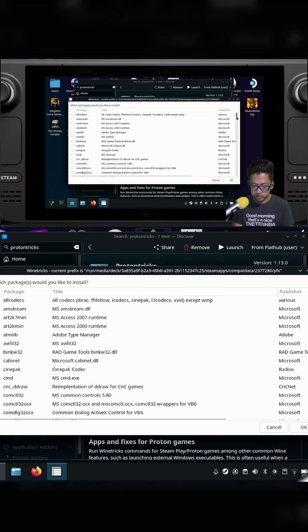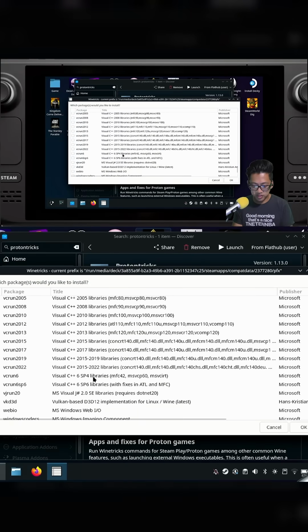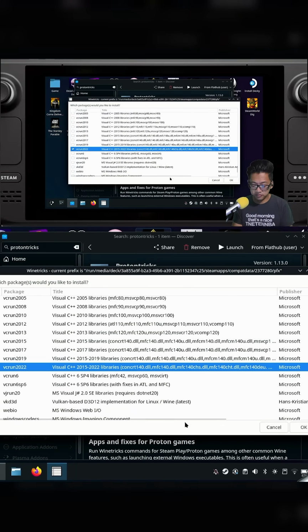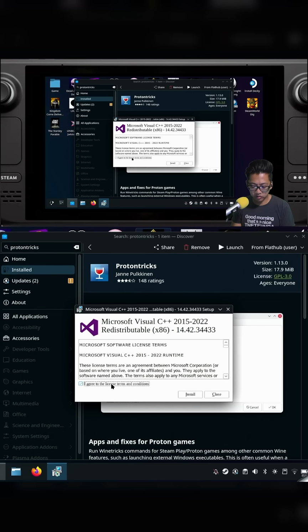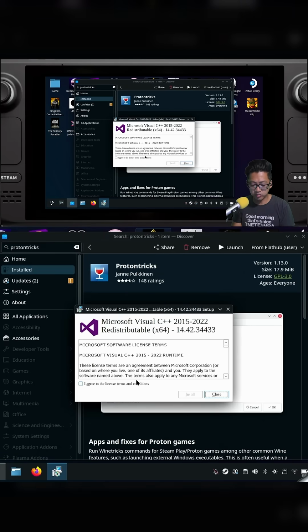And then you're going to want to go all the way down to VC Run 2022. Select that. All right. So next you're going to hit I agree and install. It's going to install. Go ahead and click close. Another window will pop up and you want to make sure you install that as well.